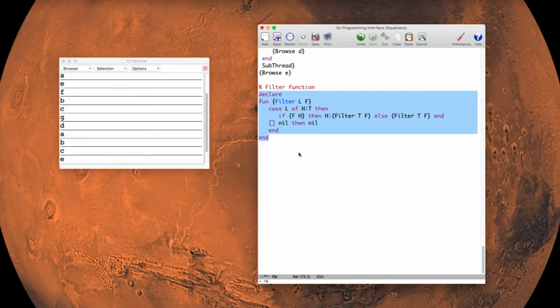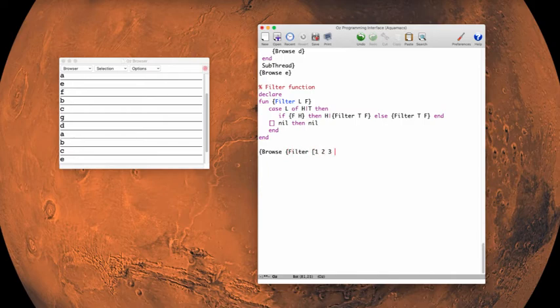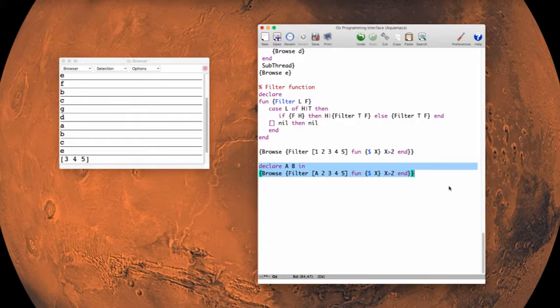We can do something like browse filter 1, 2, 3, 4, 5, and here's a simple function, x greater than 2, and it prints 3, 4, 5. That's clear, greater than 2. But if we have variables in there, filter A, 2, 3, 4, 5, fun, we have the same as before, but now we have this A, which is unbound. So what is this going to display?